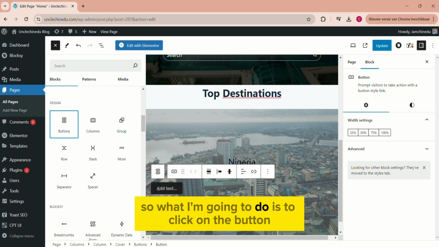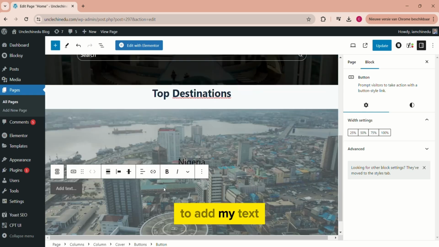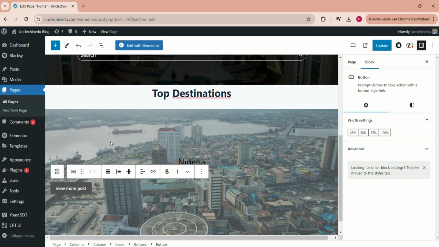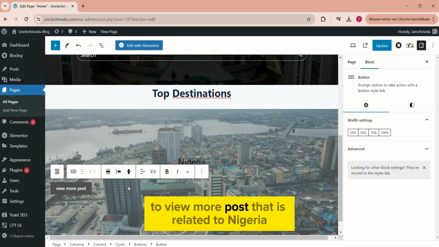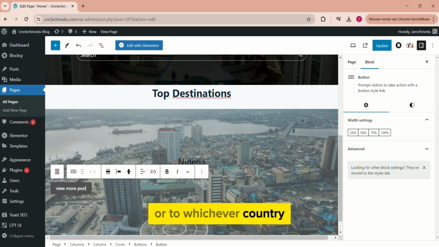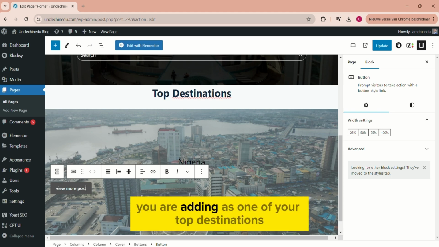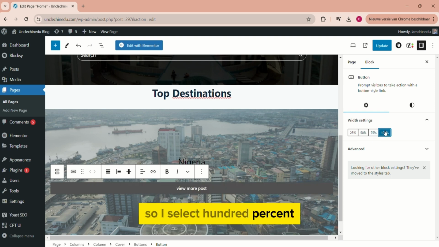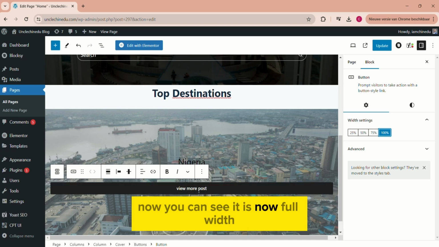So what I'm going to do is to click on the button to add my text. So on this one, I can write view more posts, for example. Okay, that is saying to view more posts that are related to Nigeria or to whichever country you are adding as one of your top destinations. So after writing that, just come up here on the widget settings. Let's make the button 100%. So I select 100%. Now you can see it is now full width.